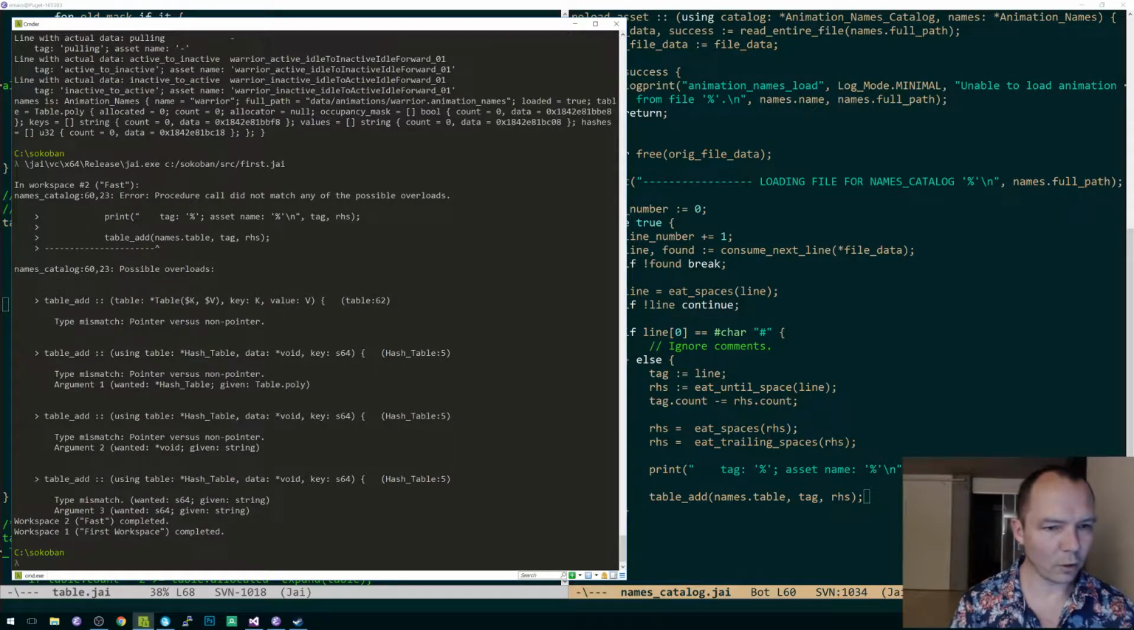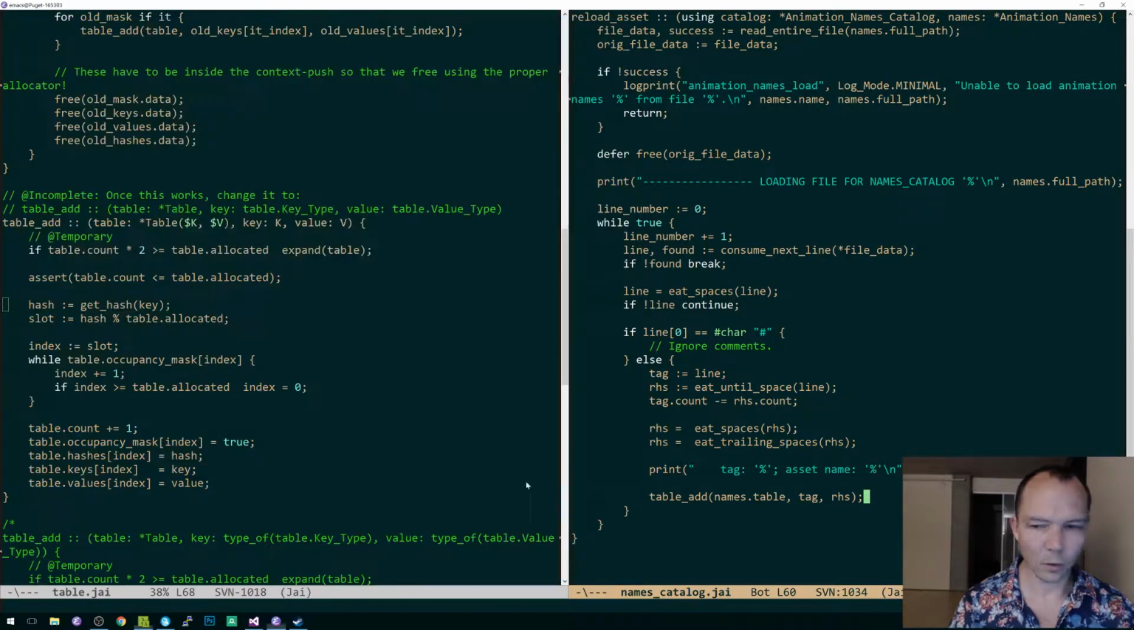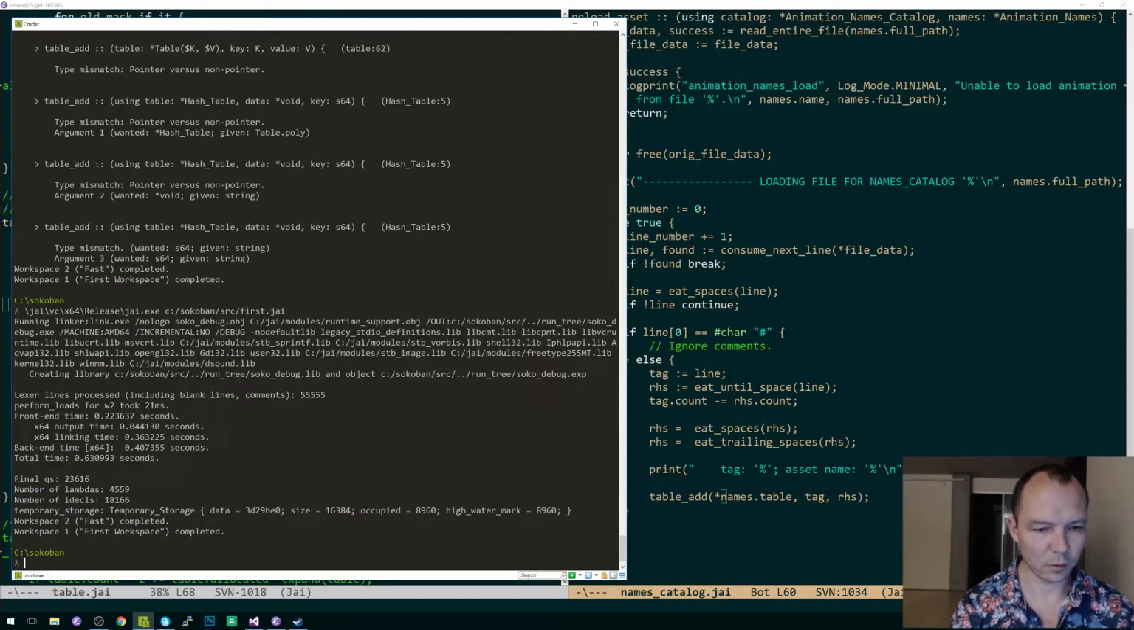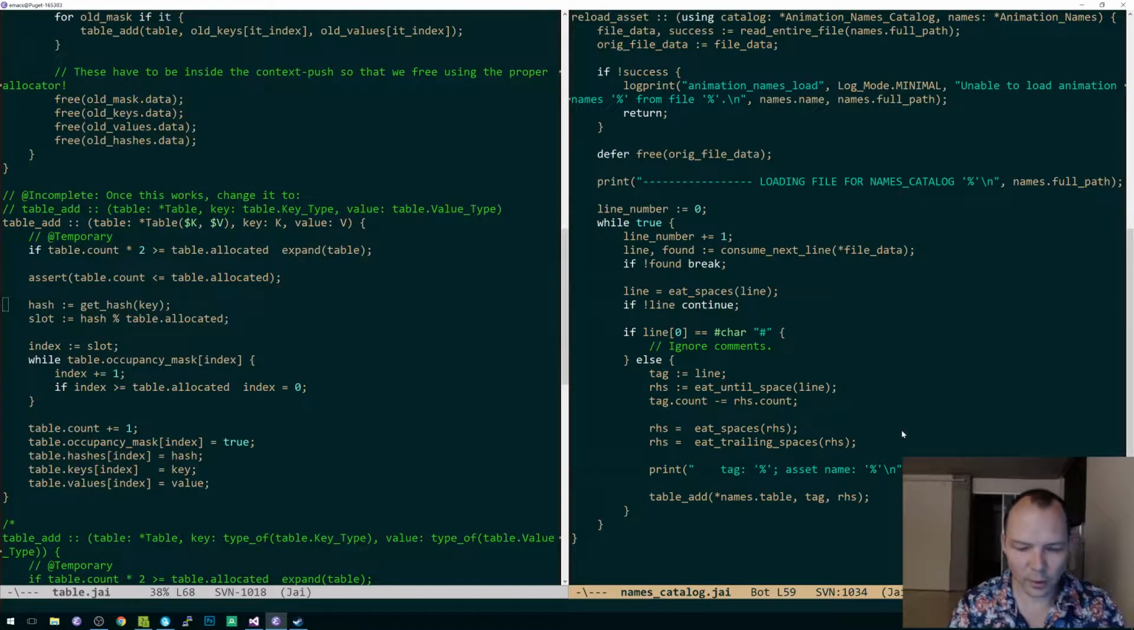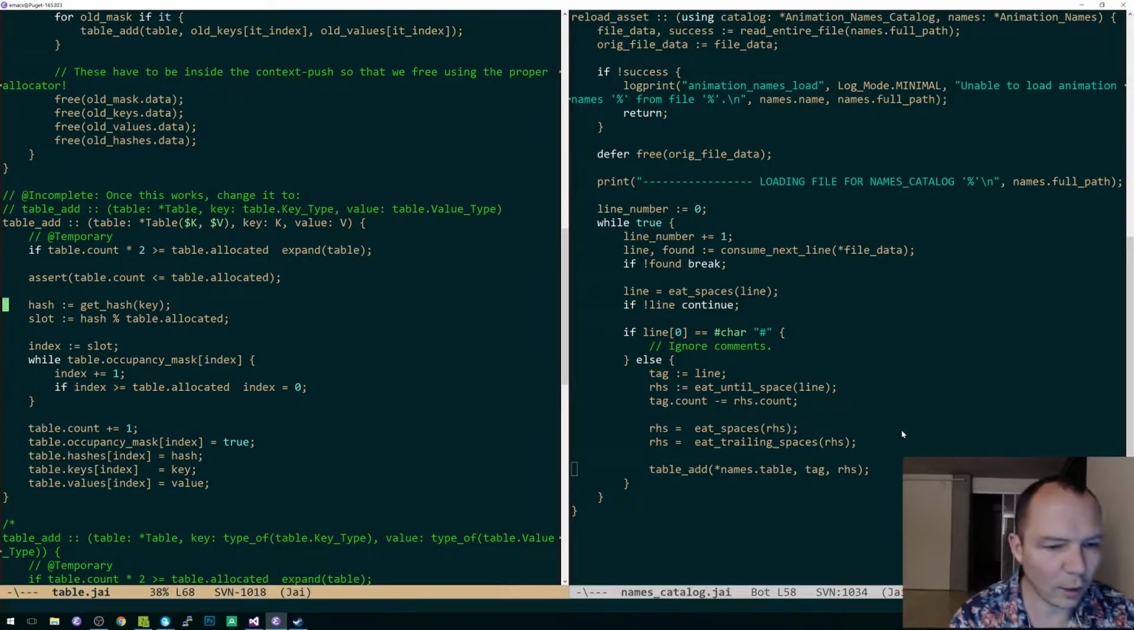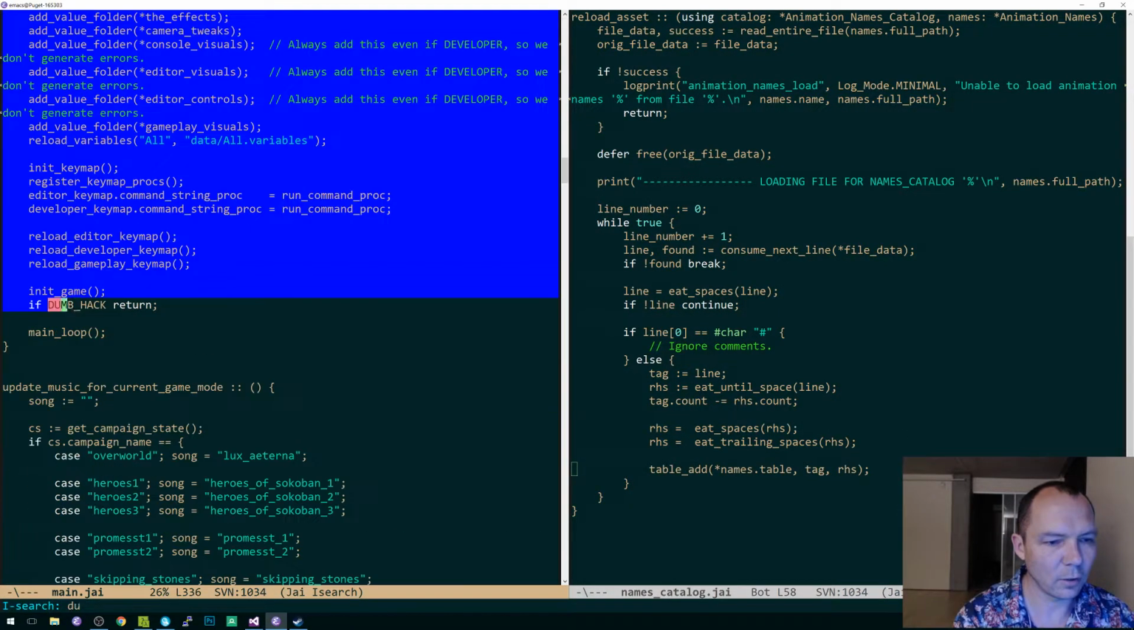Pointer versus non-pointer. Oh, because the table is by value. All right. So we now have a hash table. It's got 8 items in it. 1, 2, 3, 4, 5, 6, 7, 8. Great. Okay, so now we're going to test back here. Dumb hack.